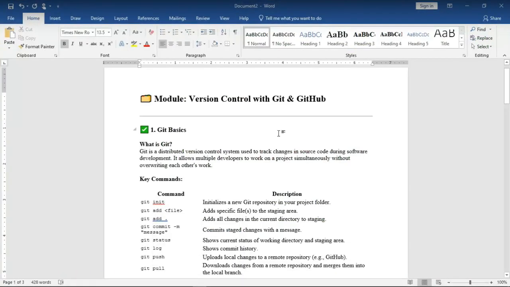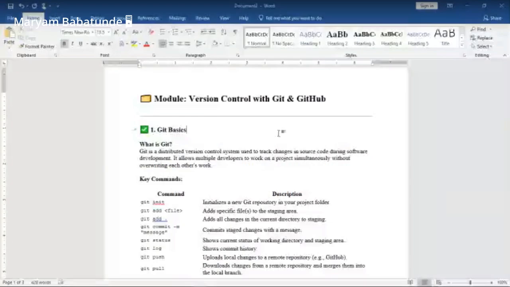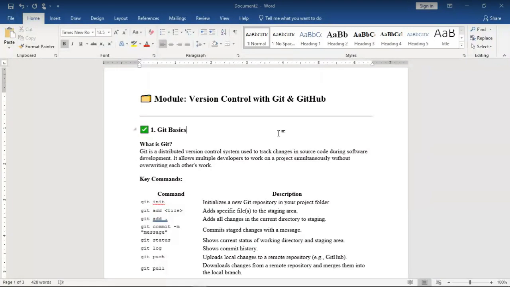Yeah, so today we'll be looking into Git. What is Git? Git is a distributed version control system, and it is used to track changes in source code during software development. Git allows multiple developers to work on a project simultaneously without overwriting each other's work, right? Git allows and encourages you to have multiple local branches that can be entirely independent of each other.